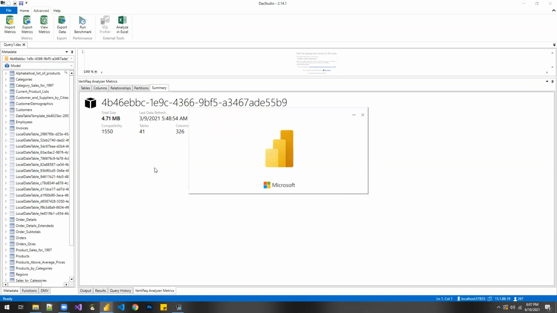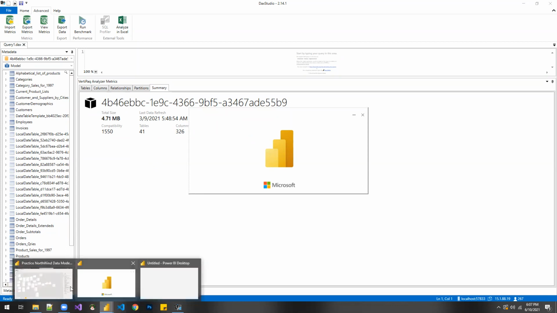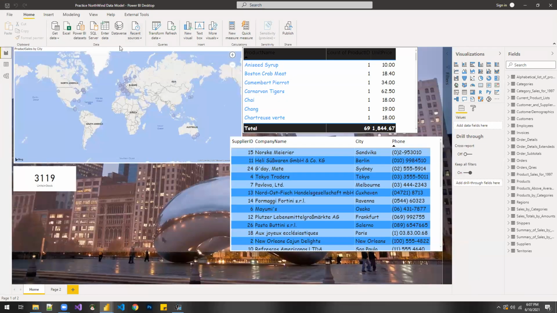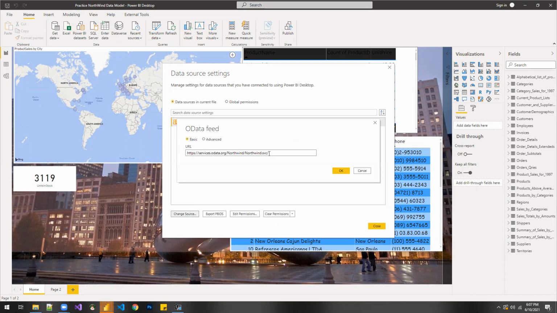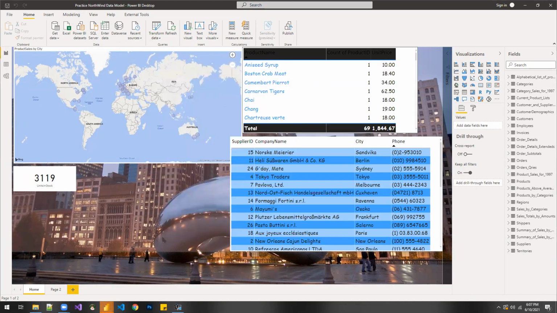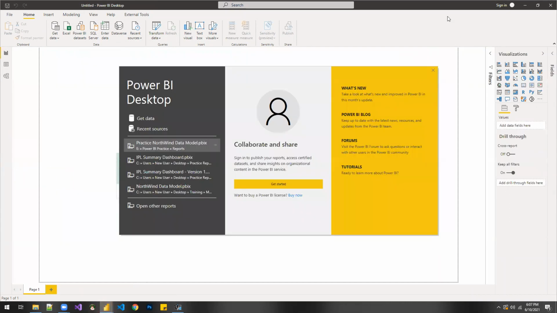we have to go within Get Data. That is where we'll be able to get the connectors, and then we have to click on Northwind. So let me show you that. In the meantime, let's go to Transform data, Data source settings, and then we have Change source. So this is the URL for this OData feed. So I'm closing this.